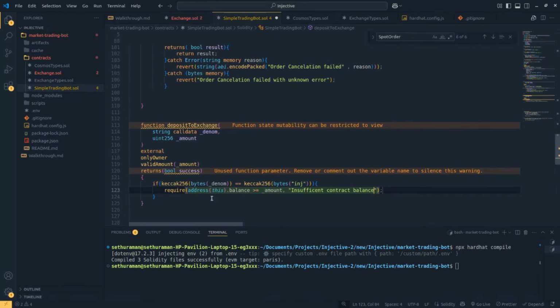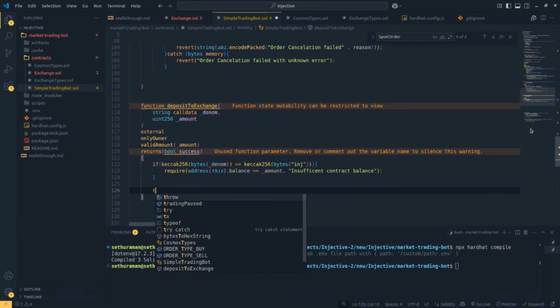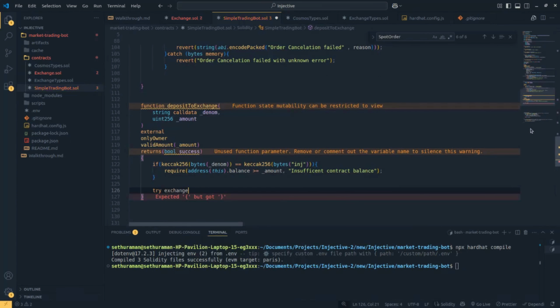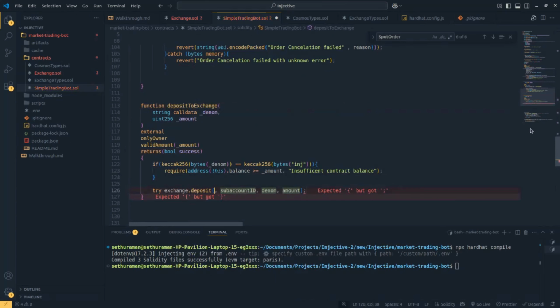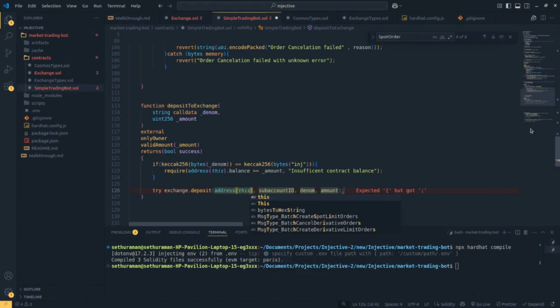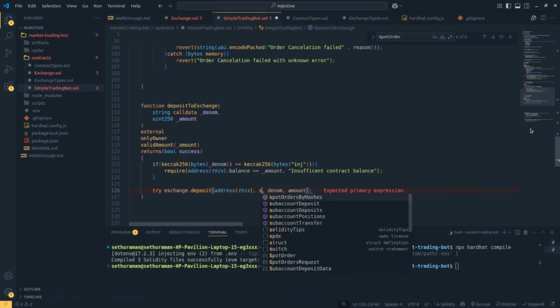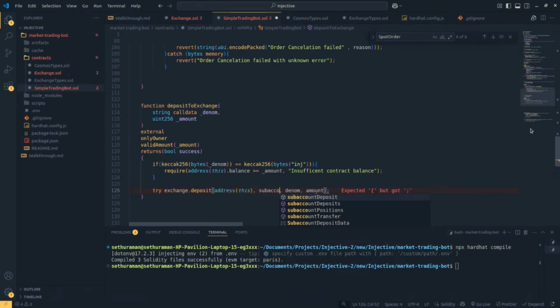And if we don't have enough balance to fill the amount, then what's the point, right? So then we are going to again do an exchange.deposit. For this function, the sender is going to be address(this). This is again a function of the precompile. So subaccount is basically the subaccount ID.